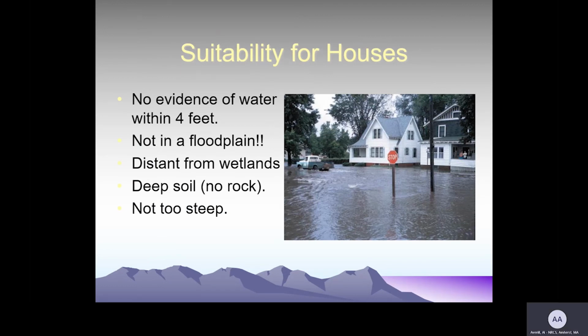How about the houses you live in? What soils are best for those? Certainly not ones in a floodplain. Certainly not those where you're seeing redoximorphic features within 3 or 4 feet, that's probably not a good place to put a house with a basement. You want to keep a good distance from any wet situation, and a very deep soil, so you're not blasting bedrock to put your cellar in. And it's better to have more level land. Again, competition with farmland.